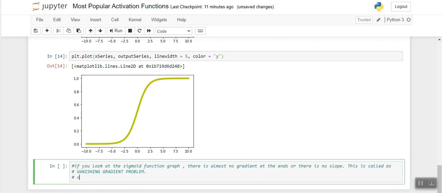For now, our second activation function is hyperbolic tan. Hyperbolic tan, called tanh. H for hyperbolic. Shift and enter.